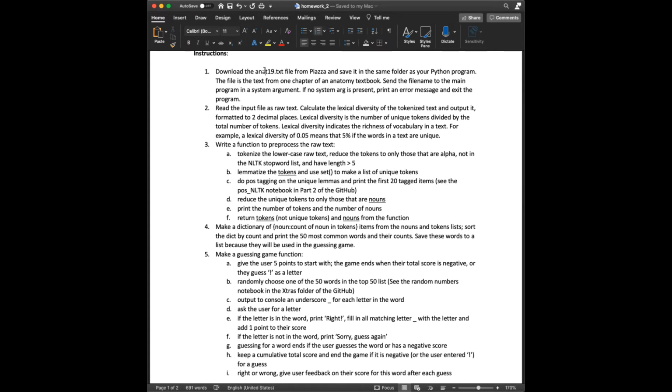First thing you'll do is download this file from Piazza. This file contains the text of one chapter of an anatomy textbook. Keep that in the same folder as your Python file, so we won't have any data folder in this homework. Use a system argument to hold that file name, and if the user didn't include the system argument, print an error message and quit. Then you'll read that file as plain text. Then you'll tokenize it and calculate the lexical diversity.